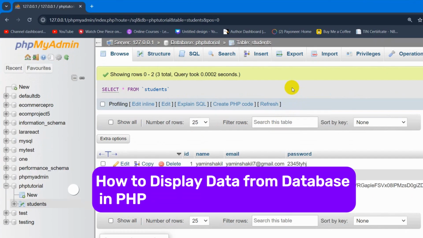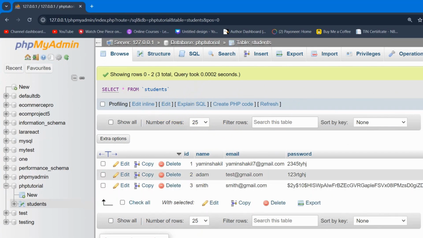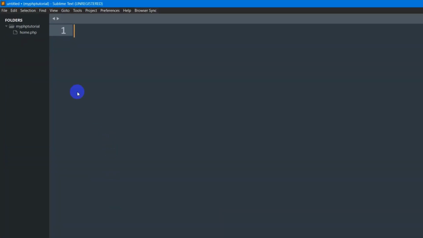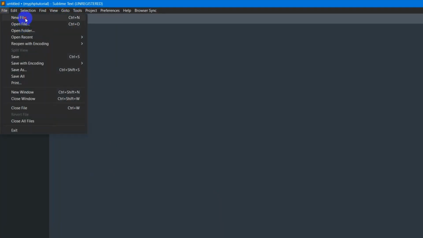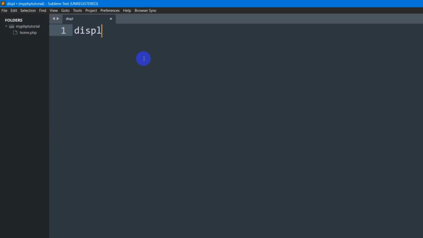In this tutorial, I am going to show you how to show data from MySQL database in PHP. And I'll show you everything step by step from the very beginning. So let me just go back to my code editor. And here I'm going to create a file. Let me just click on file, then new file, and the file name will be display.php, Ctrl S, then save.